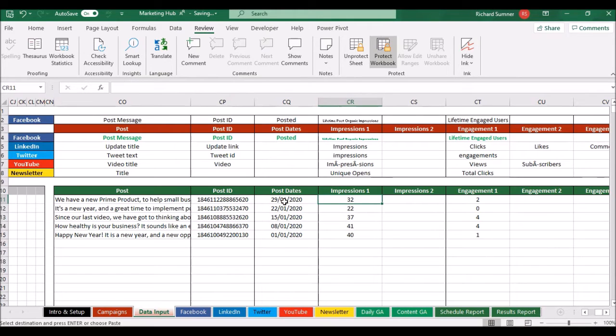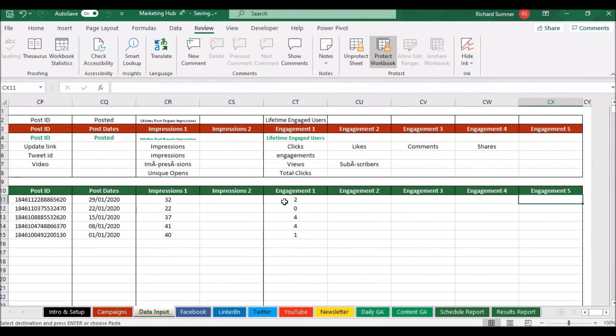And then we've got two columns where we can collect all of the values that total up to the impressions. And we've got five columns where we can collect all of the data that total up the engagements. So sometimes you may have total clicks or lifetime engaged users in the raw data, but sometimes you need to add clicks and likes and comments and shares, etc. So you want to be able to select a few in order to tally up. So this up here are all the headings that you're looking for on all the different social media channels.